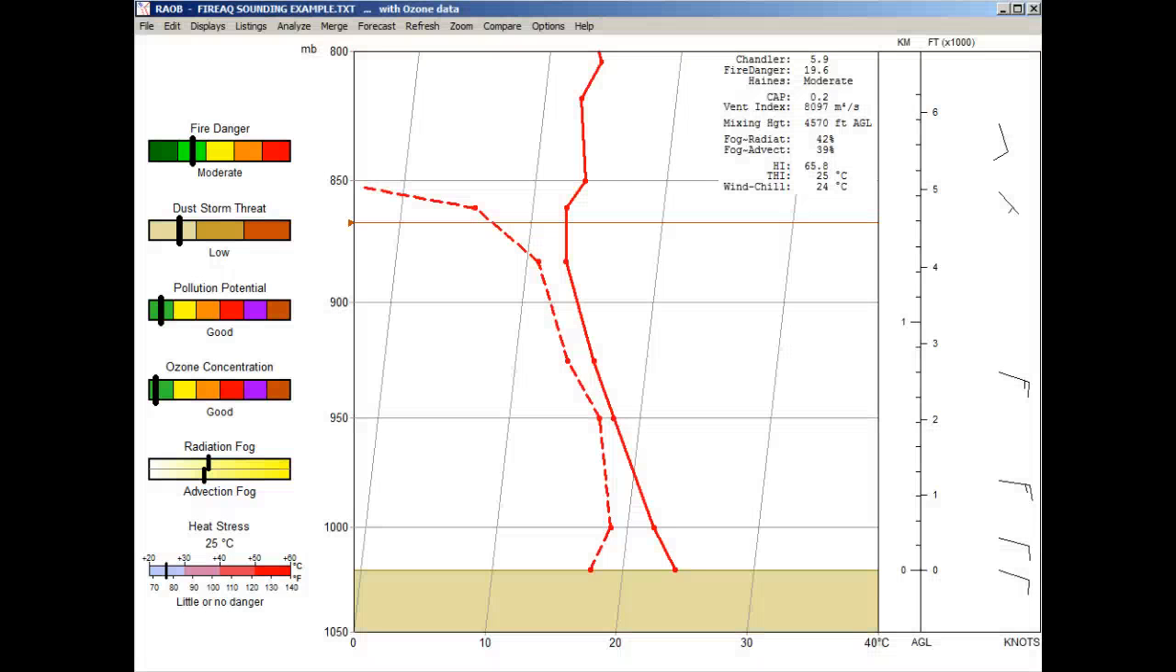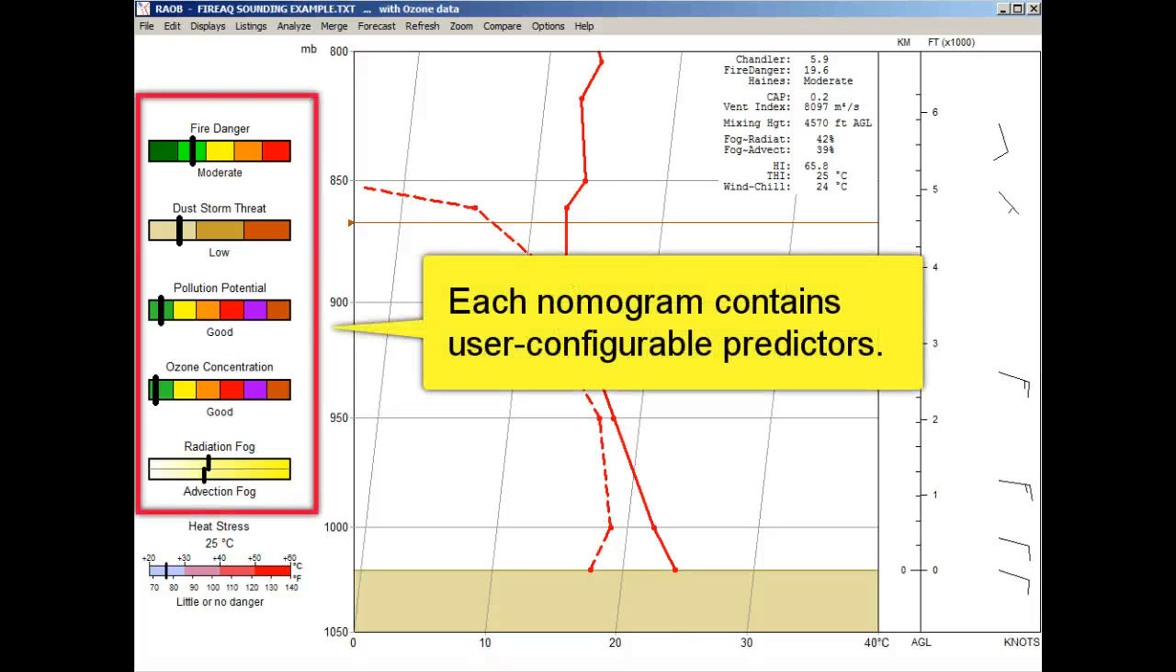But the real power of this diagram is what lies behind each of the 6 nomograms. They are user configurable. They are installed with default predictor values, but they can be individually configured for your area of interest.